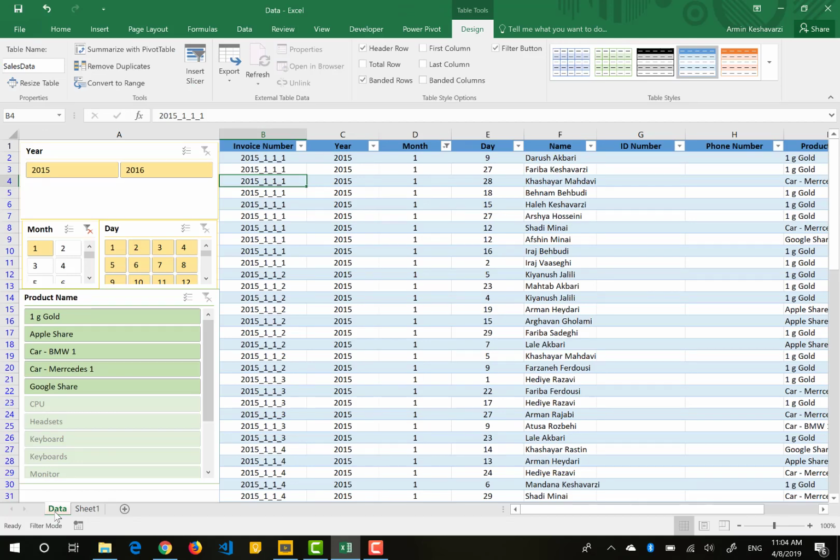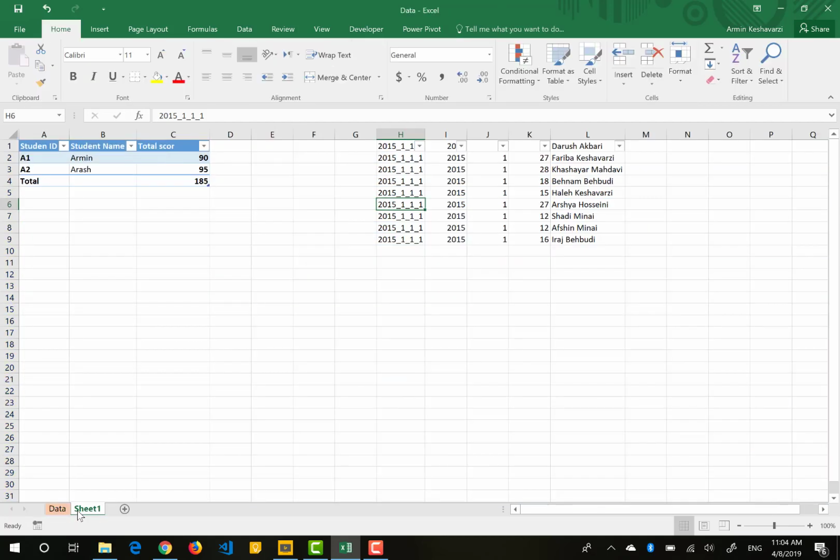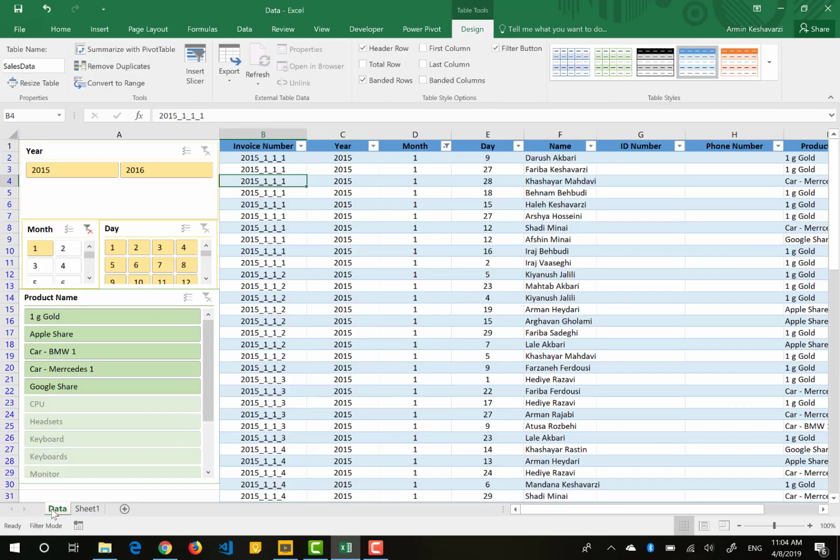So I always recommend that when you have big data, use the table format, and then use the filtering options. And if you want users to be able to filter the data in the conventional and simplest way, use the slicer. In other cases, when you want to filter with complex conditions, or you need to filter the data in a more complex way, you need to use the filter options here.